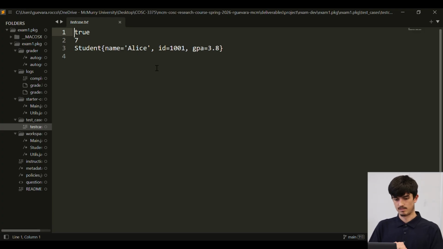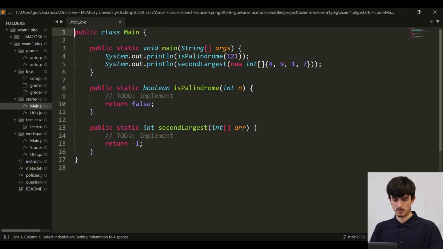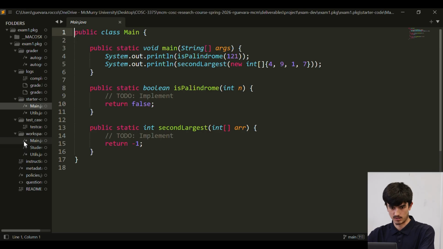But obviously, this would not be allowed for student access. The student would not be allowed to see the test case during the exam. They wouldn't be allowed to see the test case at all. And then the starter code, that's the first thing the student should look at after looking at the instructions, the policies, and the questions during the exam. It will just give them a code to start out with, something to build off of for the exam, so they're not just completely lost.